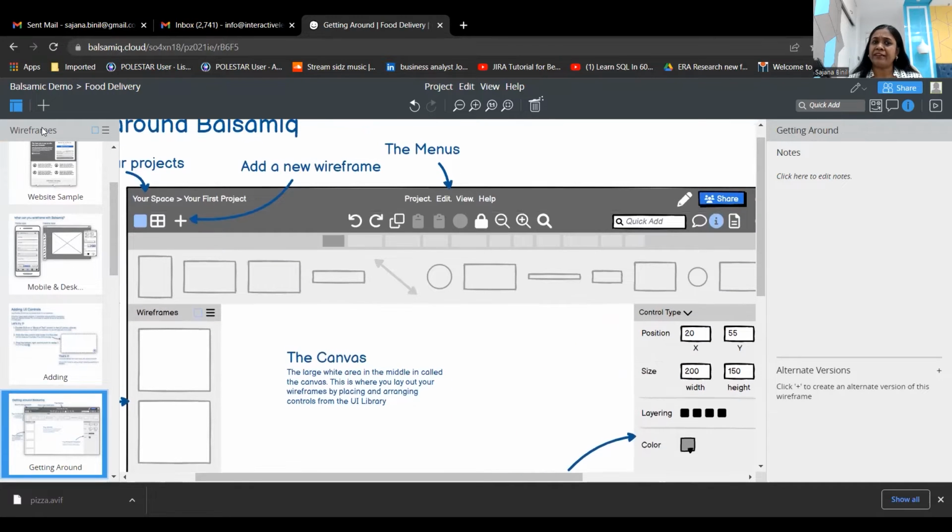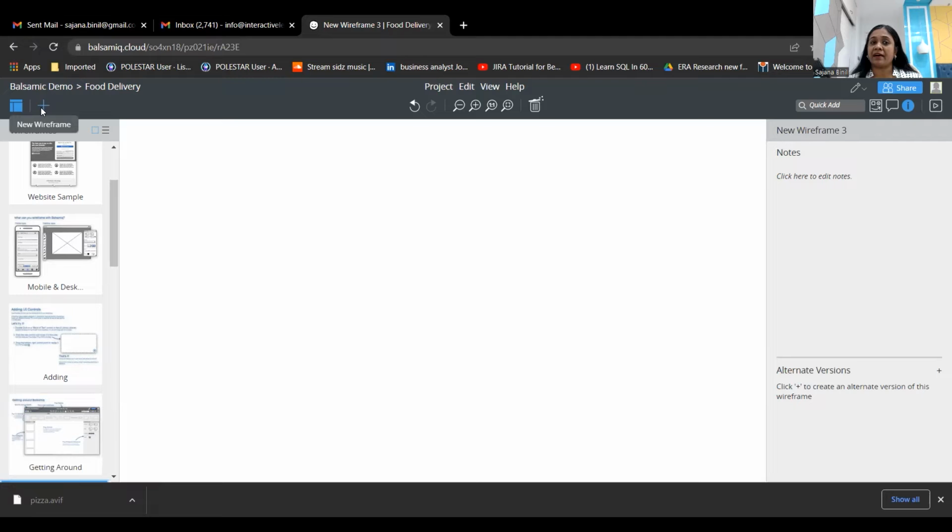Now, let me quickly add a new wireframe here. I click on the plus symbol that's on my left. When I click on the plus symbol, it allows me to add a new wireframe. So I get a blank canvas like this. Now I can go ahead and add the controls that I need. Now, remember, we are developing a food delivery app.